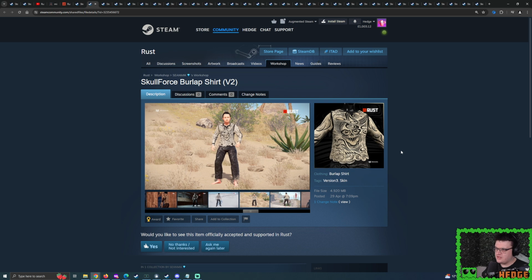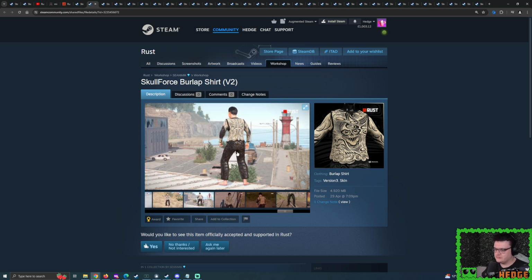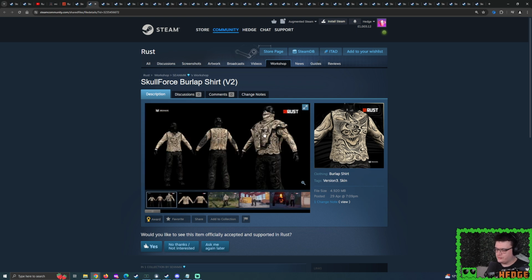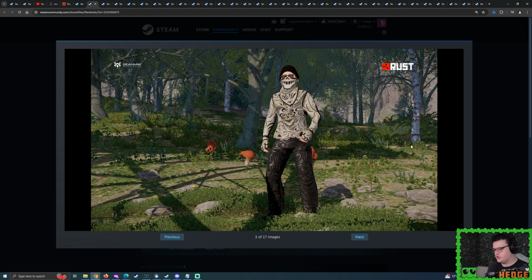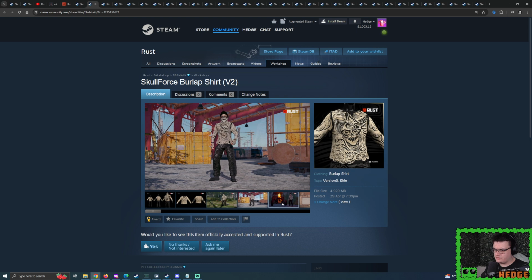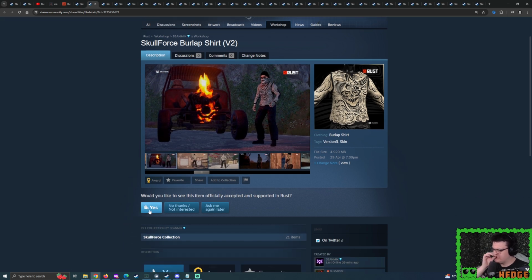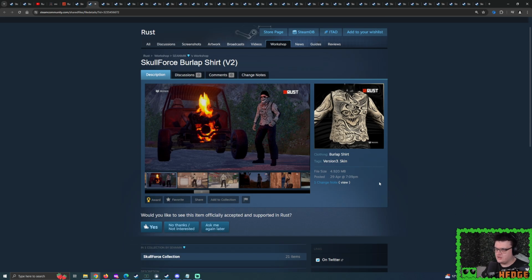Next up, what do we have right here? It is the Skullforce Burlap shirt version 2 with the pants as well. The top is the standard lighter brown colours, but the pants are now black, which I guess would be a nice little contrast. I guess it works. It's different compared to the previous version. So, do you like the style change? Are you a fan of this? Do you like what you see? Well, by all means, please consider voting yes or no. Best of luck to you, Sean, Mick, and Ari Spectre.